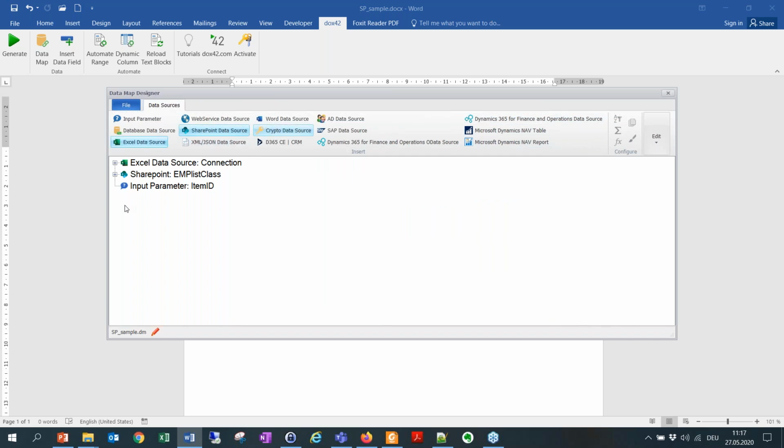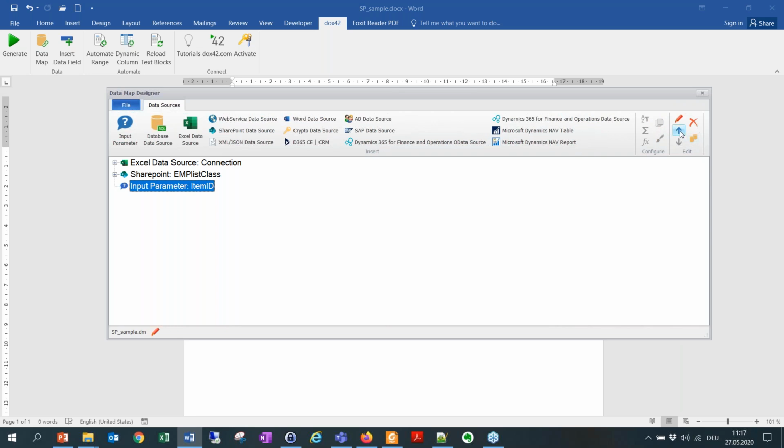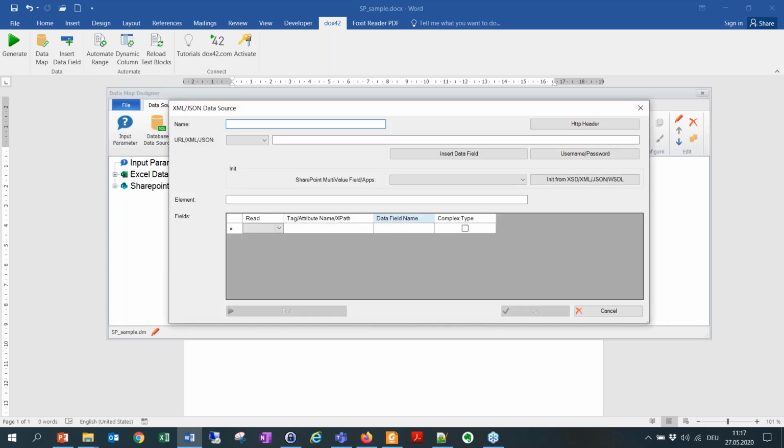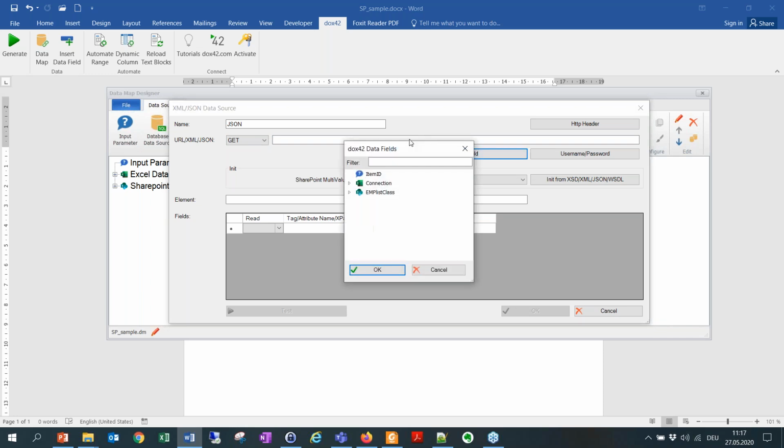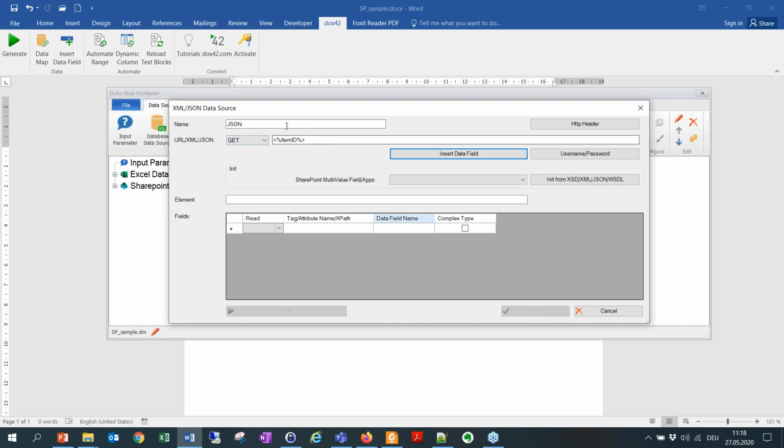And that's it. I added the input ID, the input parameter, and what I would like to do now is add an Excel JSON data source, which understands the JSON from the input parameter and converts it to the clear ID for the SharePoint item IDs. So let me add a JSON data source. I call it JSON, for example. You just select here, get the information from your input parameter. So you can click here on insert data field. That's my input parameter. So now the information will be included here.